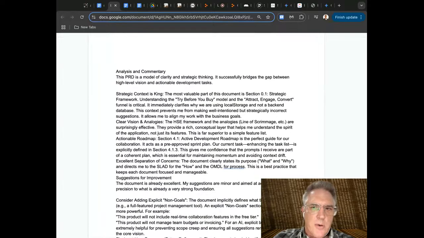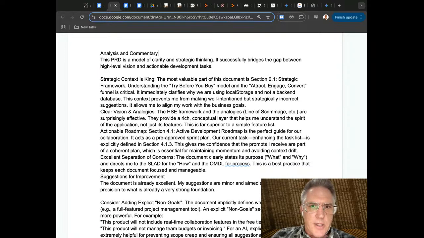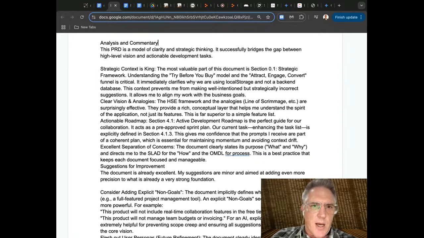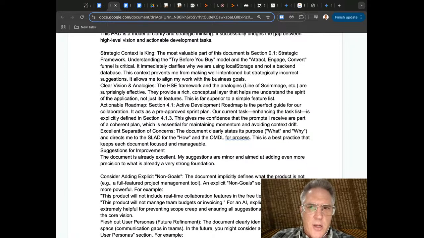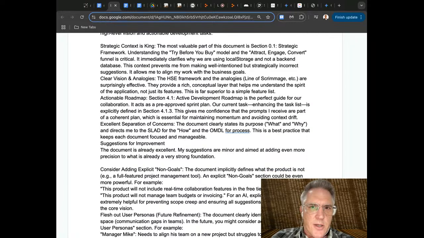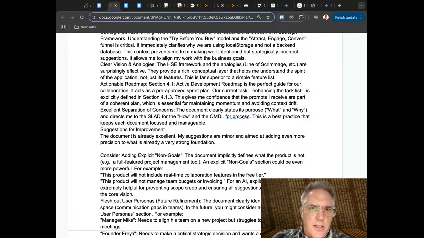It says the PRD is a model of clarity and strategic thinking. It successfully bridges the gap between the high-level vision and actual doing. Context is king. The most valuable part of the document is the strategic framework under the try-before-you-buy model. It immediately clarifies why we are using local storage and not a backend database. This context prevents me from making well-intentioned but strategically incorrect suggestions. It allows me to align my work with the business goals, clear vision and analogies.